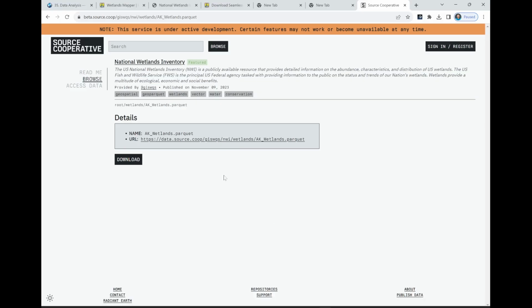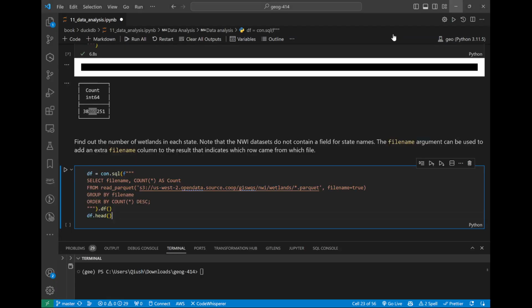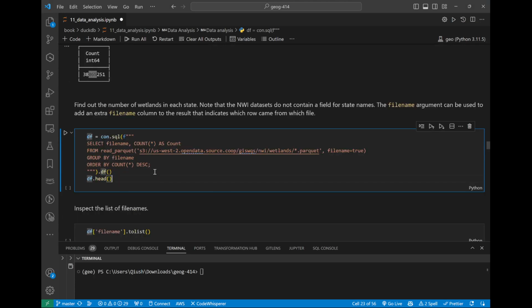You can download the file, or you can open it in ArcGIS or QGIS and then count how many are in each one, or you can look through all the files and try to count them. But using the database, we can do it in just one single line. So what we're doing here is, let's read this one. Select the file name, count, from the read_parquet.